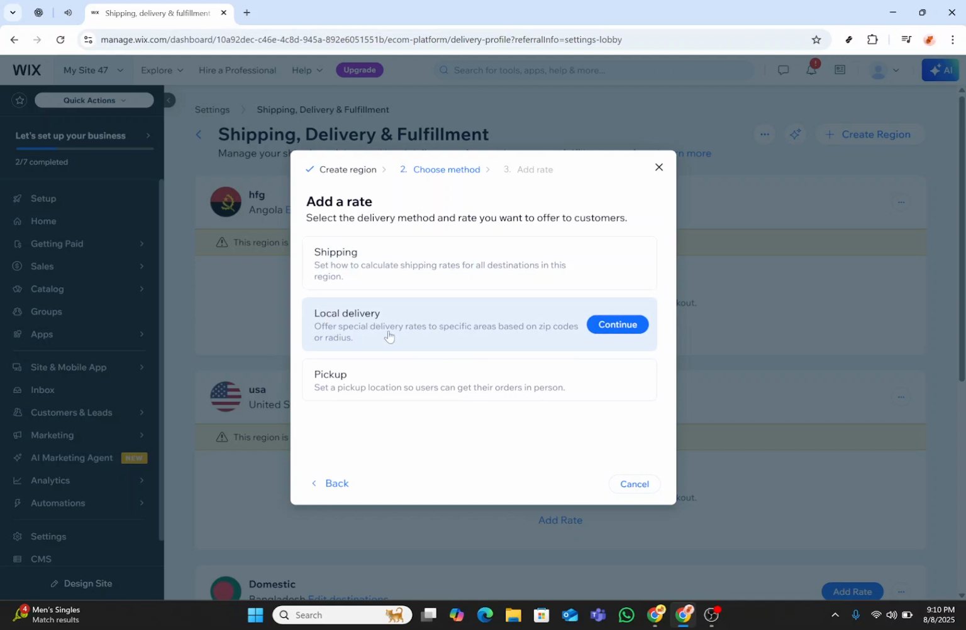Once shipping rates are set, consider adding local delivery options. This is particularly useful if you serve a smaller, local customer base or want to offer quick delivery within a specific area. Likewise, you have the option to add Pickup. This allows customers to visit your physical location to pick up orders, which can save both time and shipping costs.